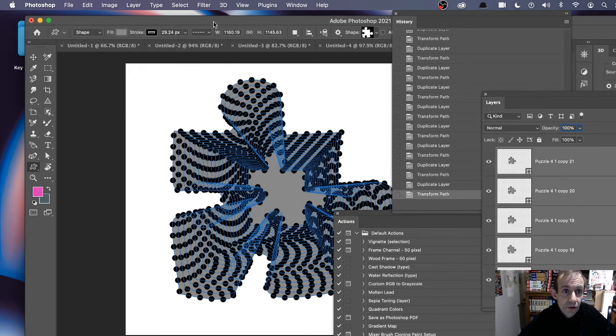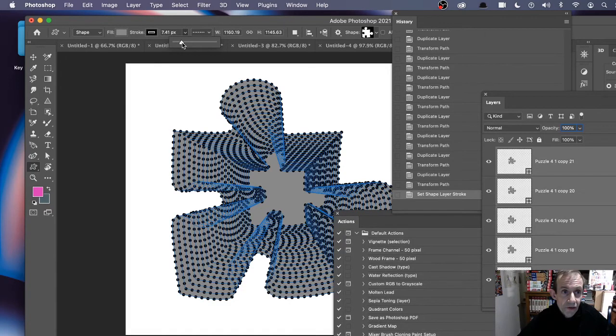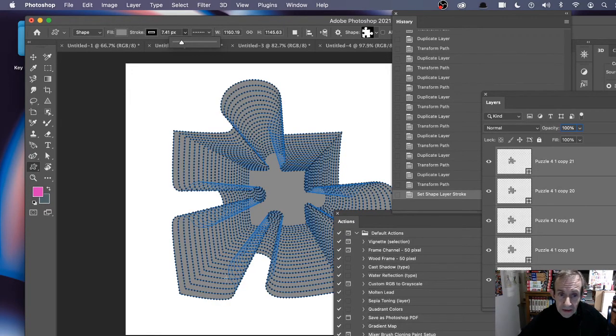Perfectly reasonable. And you can also modify stroke width. And that's for all of them. If you make it too small, you can't see it. 7.41, and you can see the design there. So you can create all kinds of lovely dot designs.